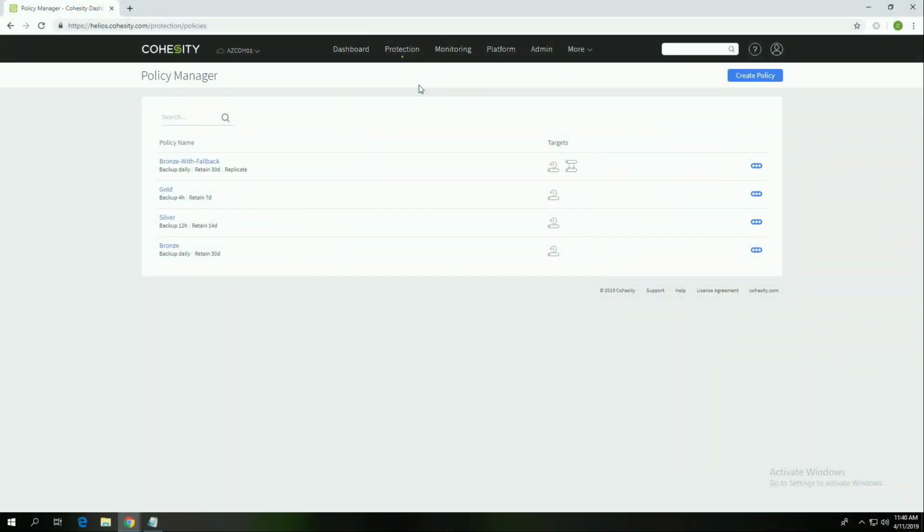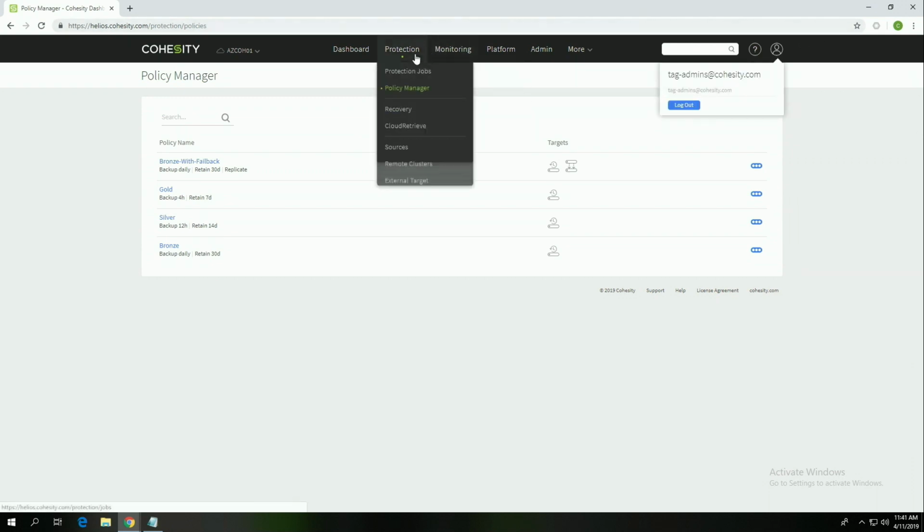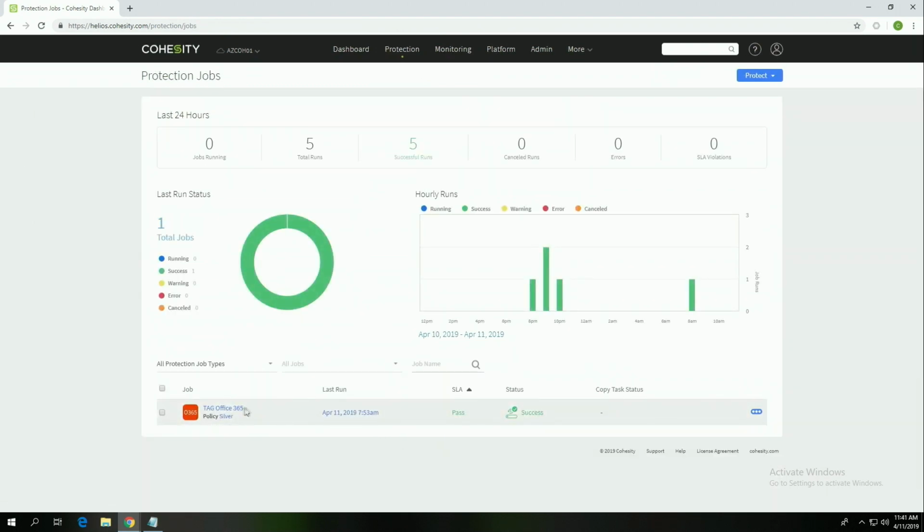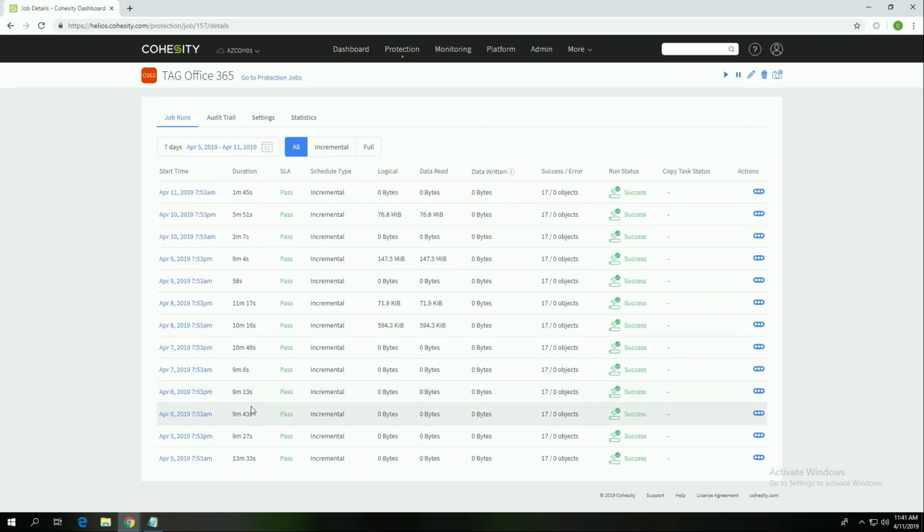Okay. So the next thing that needs to be in place is you have to have a policy. We do have our policy manager, and this is where the customer would come in and decide if they want one of our out-of-box SLAs. We do have gold, like backup every 4 hours, retained for 7 days. We have the silver and bronze, or you can create your own policy as a customer and then put whatever retention you want in place. And then the final step for backup would be that you'd have a protection job. And you can see here that I have a protection job for Office 365.